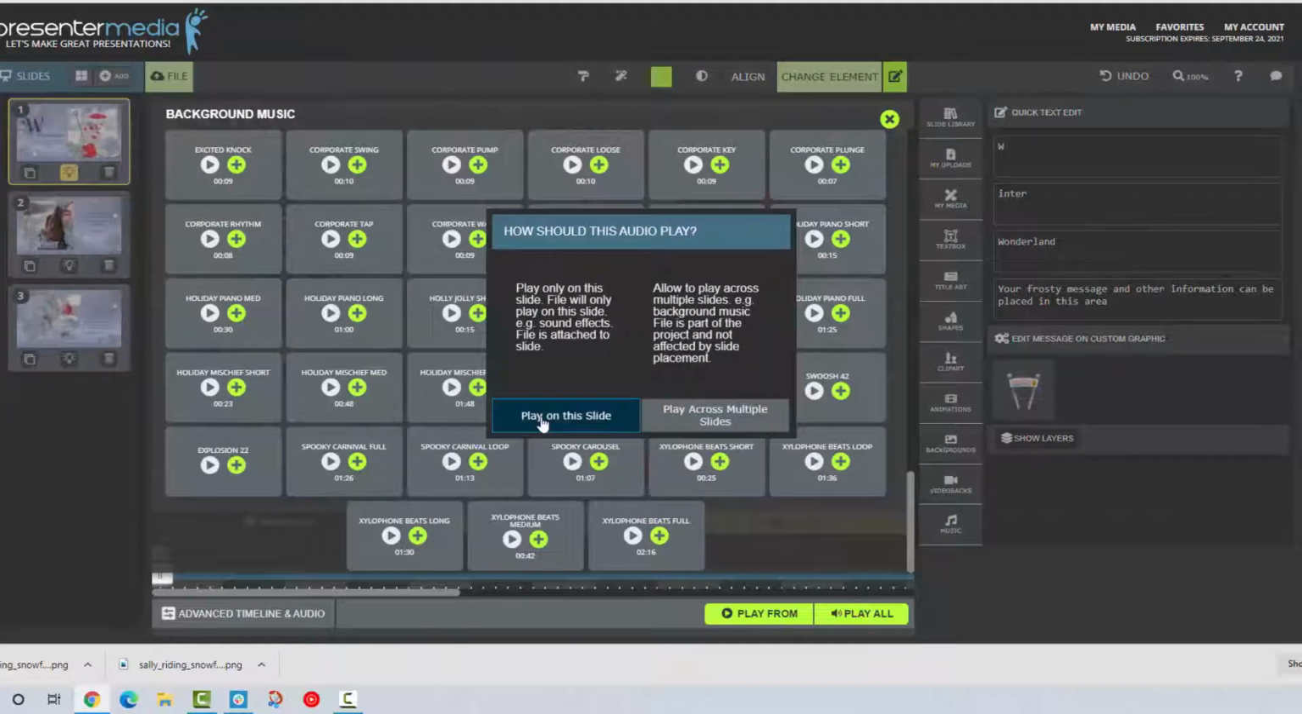So if I play on just this slide, then this is going to insert as a single object for this slide, which means when I move to the next slide, even if it's, so this is a 23-second song, this slide only lasts 12 seconds. So after 12 seconds, this audio file is going to stop playing. Then it's going to go to the next slide. And the next slide is going to have either the background music playing or whatever its own music is. You can say play across multiple slides if you want this to get attached to the entire project.